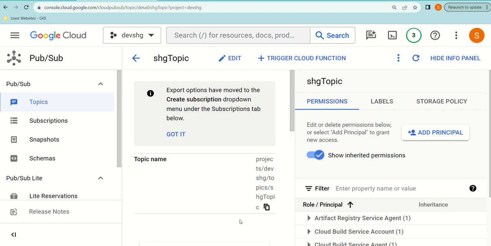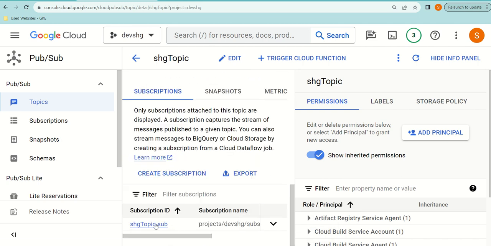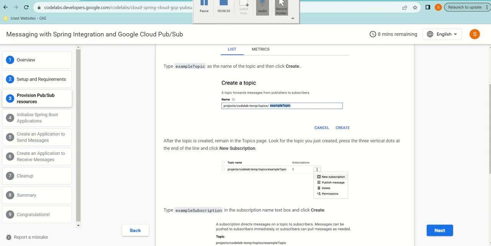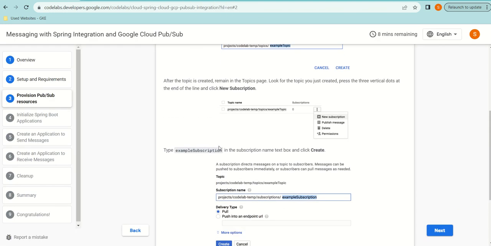So let's just close this. Let's see. Okay, I can see the topic here. Let's see. After the topic is created, remain in the topics page. Look for the topic you just created. Press the three vertical dots at the end of the line and click new subscription.